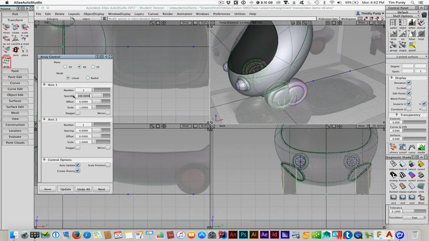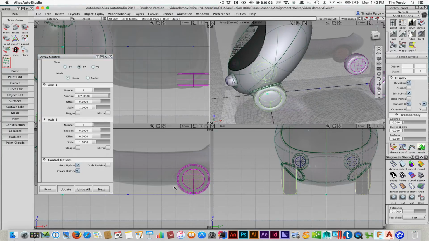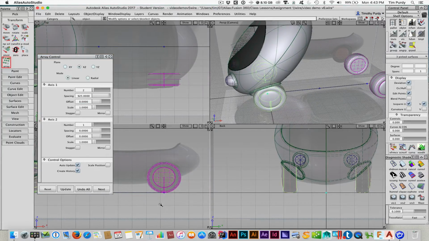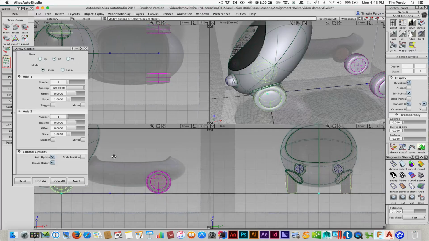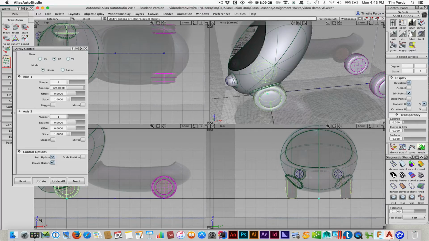Now, that's where we put in the 925 right there. Okay, there's our second set of tires back there. Now, if we look in the side view, it looks pretty close. Looks like that's what we want. So that's it. Once again, the plane that we did was the XZ plane, linear. You give it the total number, in this case 2, and the distance between them. And that worked out great.